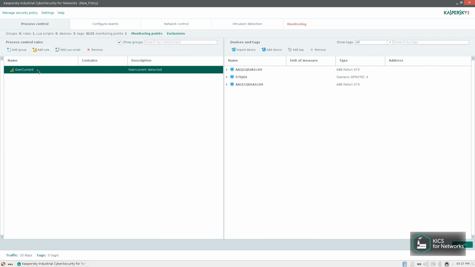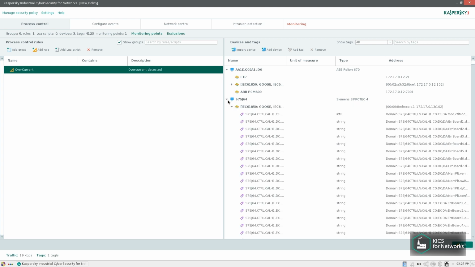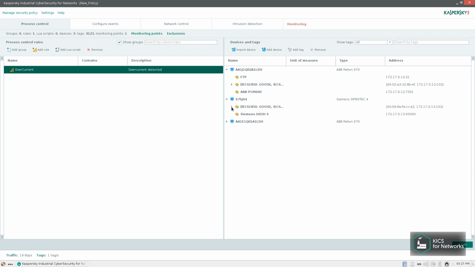To detect operator mistakes or malicious manipulation of device configuration, KICS for Networks can inspect critical service commands within industrial network protocols for a wide range of supported devices, in this case, IEC 61850 MMS.